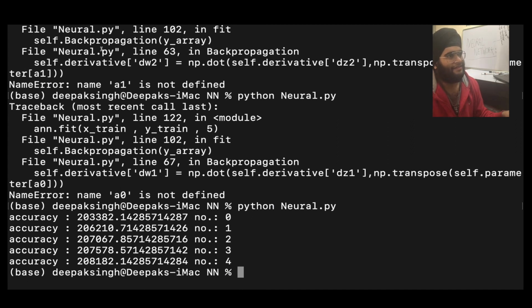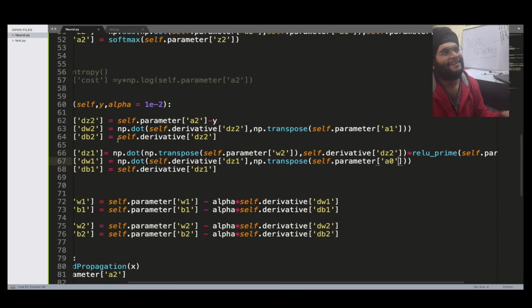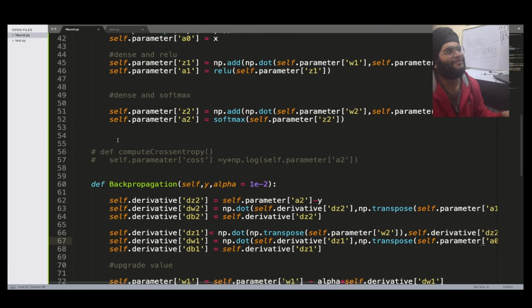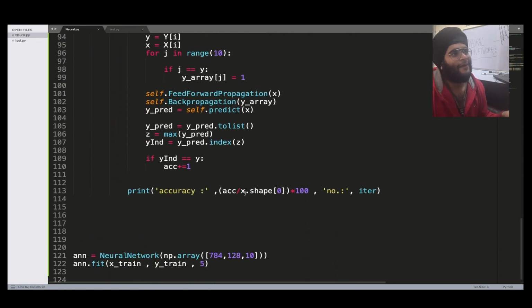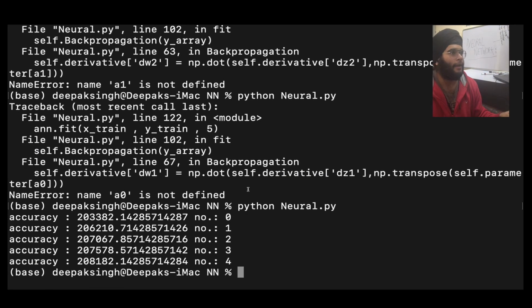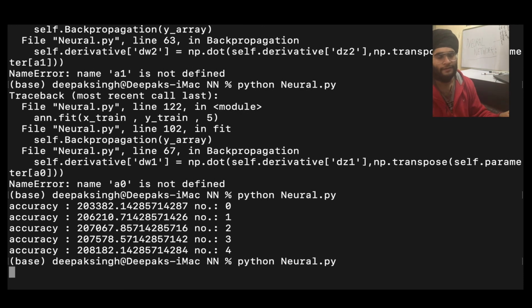Oh, what the hell? What accuracy is this? What the actual? What the hell happened? Okay, it should be x.shape. Okay, my bad. Good.